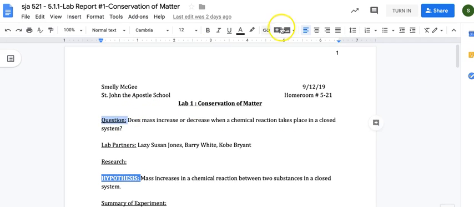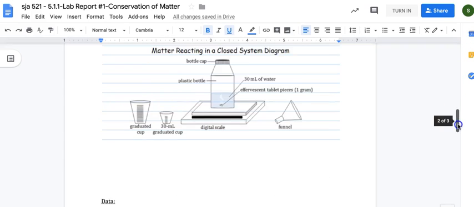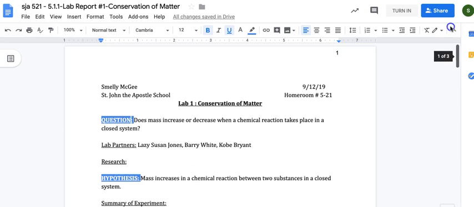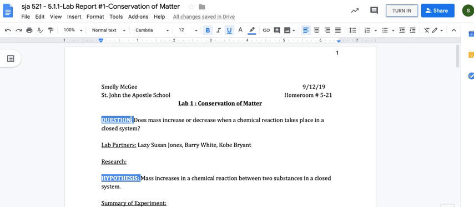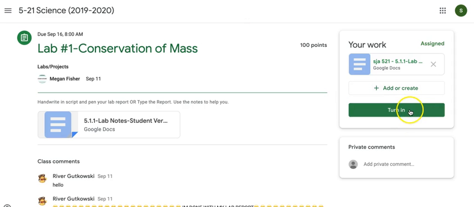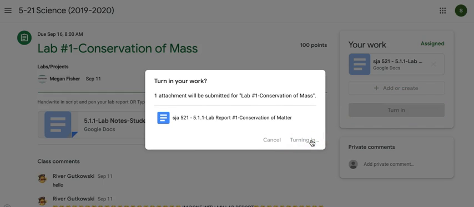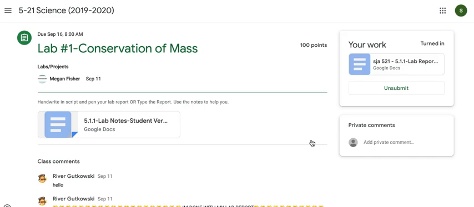I have to keep editing and highlighting some things, making them bold. I need to make sure it's done in all capital letters. So there's a lot for me to do. But if I was ready to turn it in, I would click the button here that says Turn In. That brings me back to my classroom, or I can turn it in straight from the class. And then I'm done with my assignment.